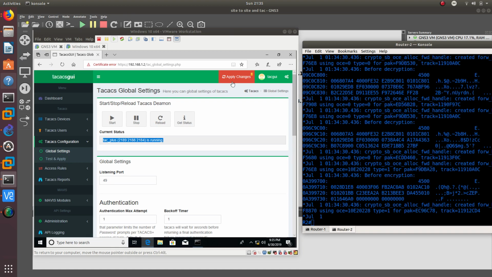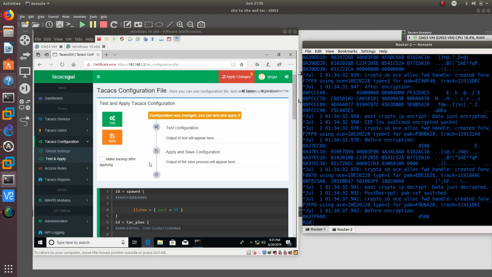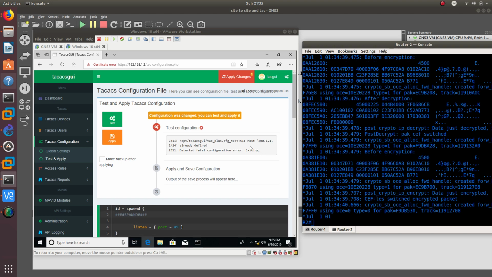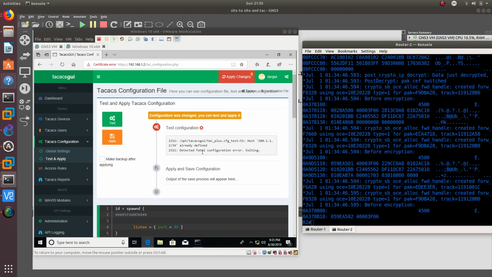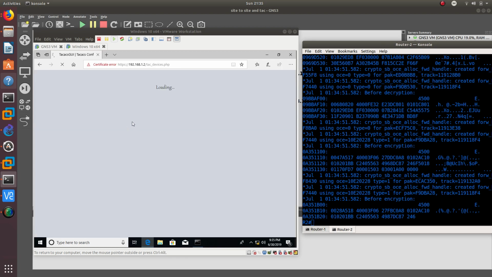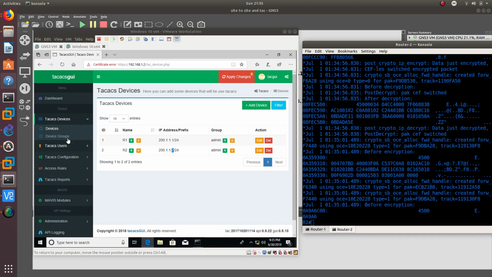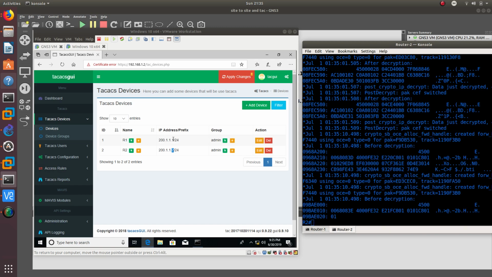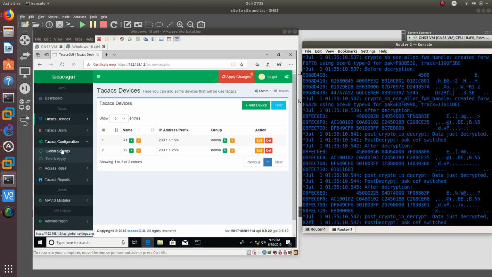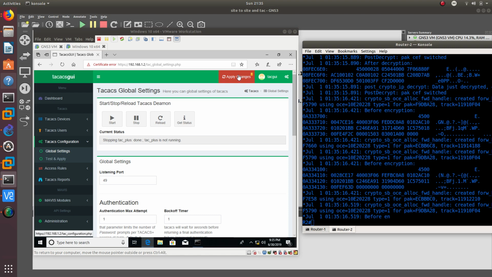You see, it is running right now. Let's go ahead and apply the changes. And we do not want to make a backup after applying because there is a bug and it won't work if we do that. So let's go ahead and apply it. Host 200.1.1.2, already defined. So let's go ahead and go into the devices. Something going on over here. Let's see what the error is. Let's go ahead and stop it. Start to apply the changes.